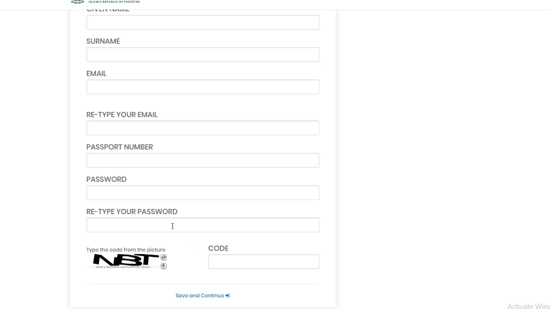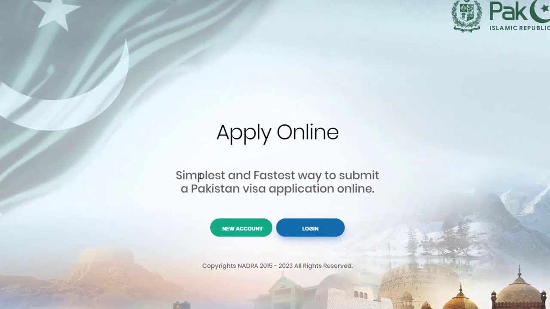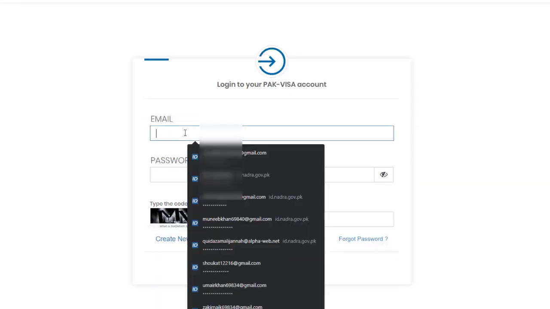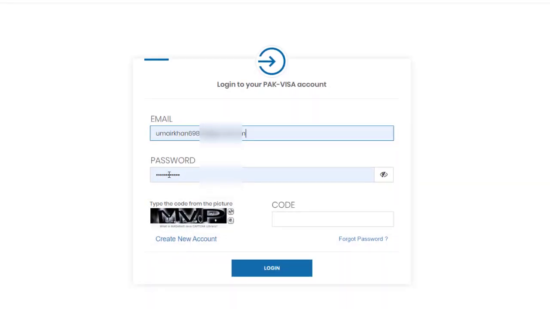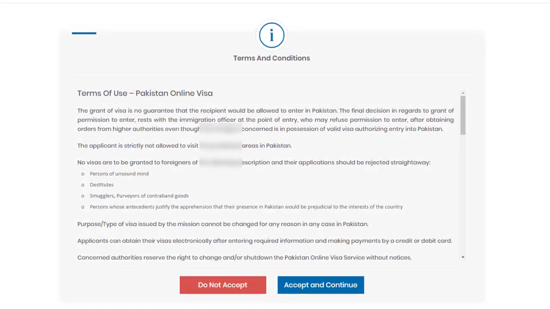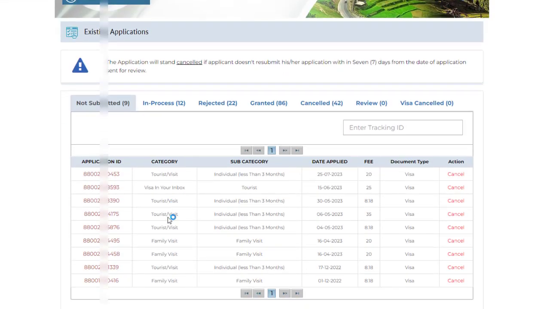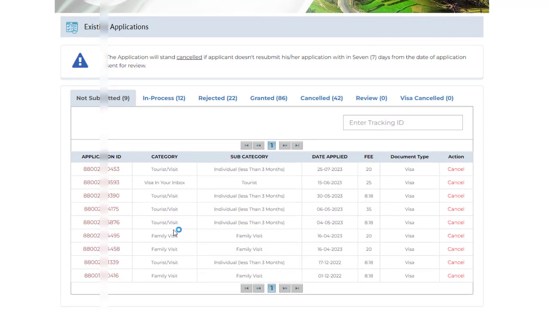So verify your account and come back and click on the login button, and here you need to type your email and the correct password, because I already told you that you need to provide the correct password and email. Write the captcha shown here and click on the login button. So your account will be logged in here. Click the accept and continue button. After this you will see your dashboard.